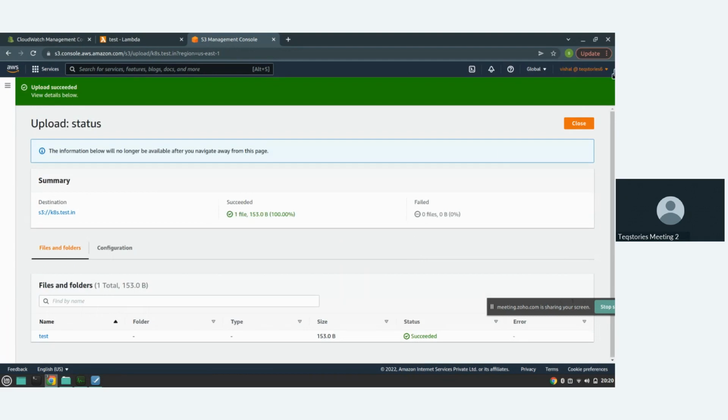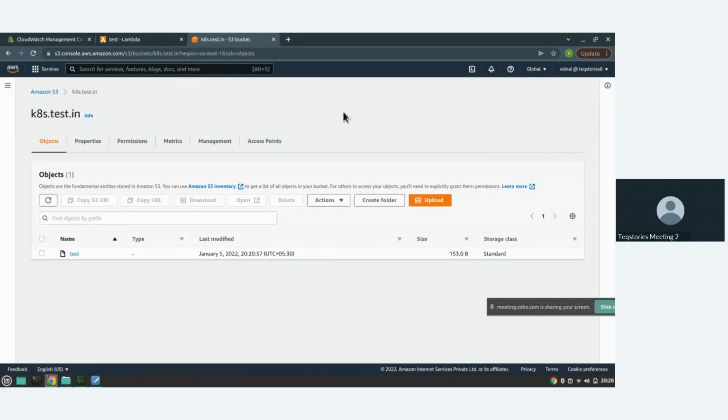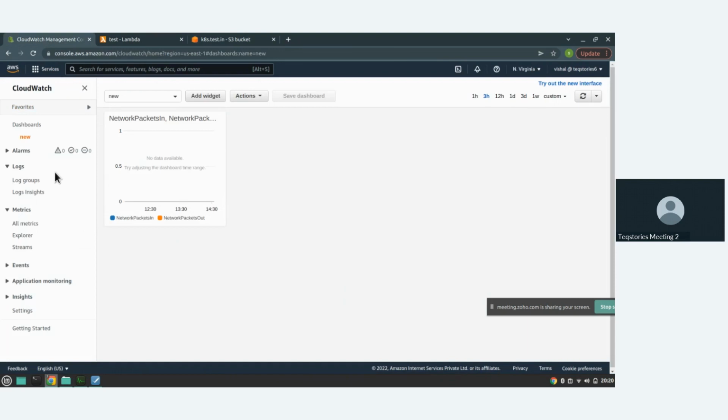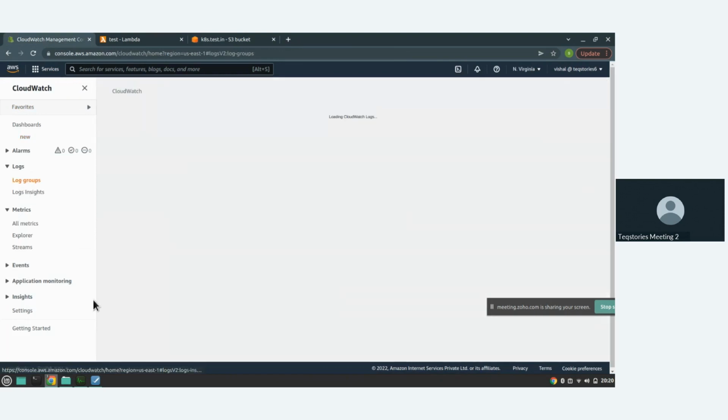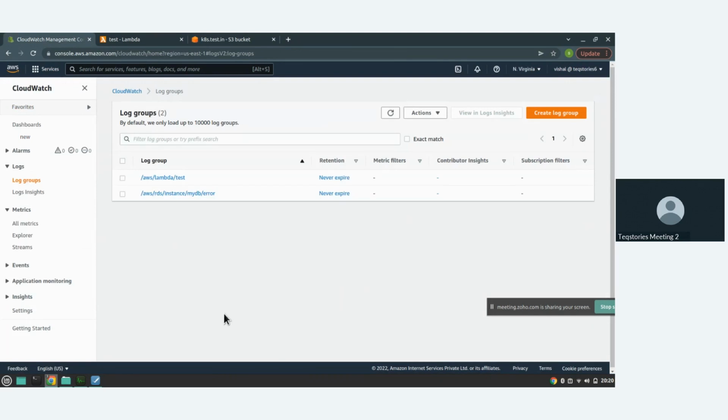Now uploading a file over here. I did it. Okay. Come to your CloudWatch. Here you should be able to see this. Go to your logs. In the logs, it will appear, if at all it appeared.